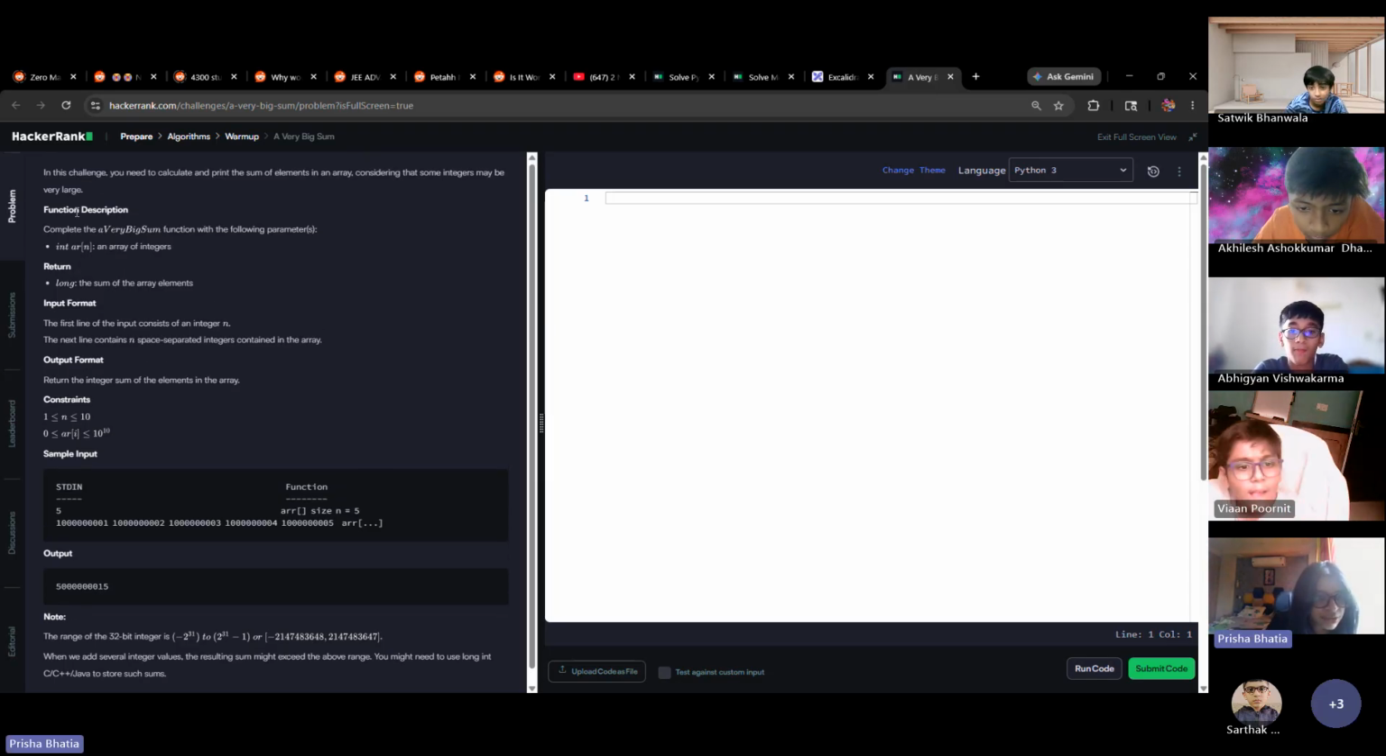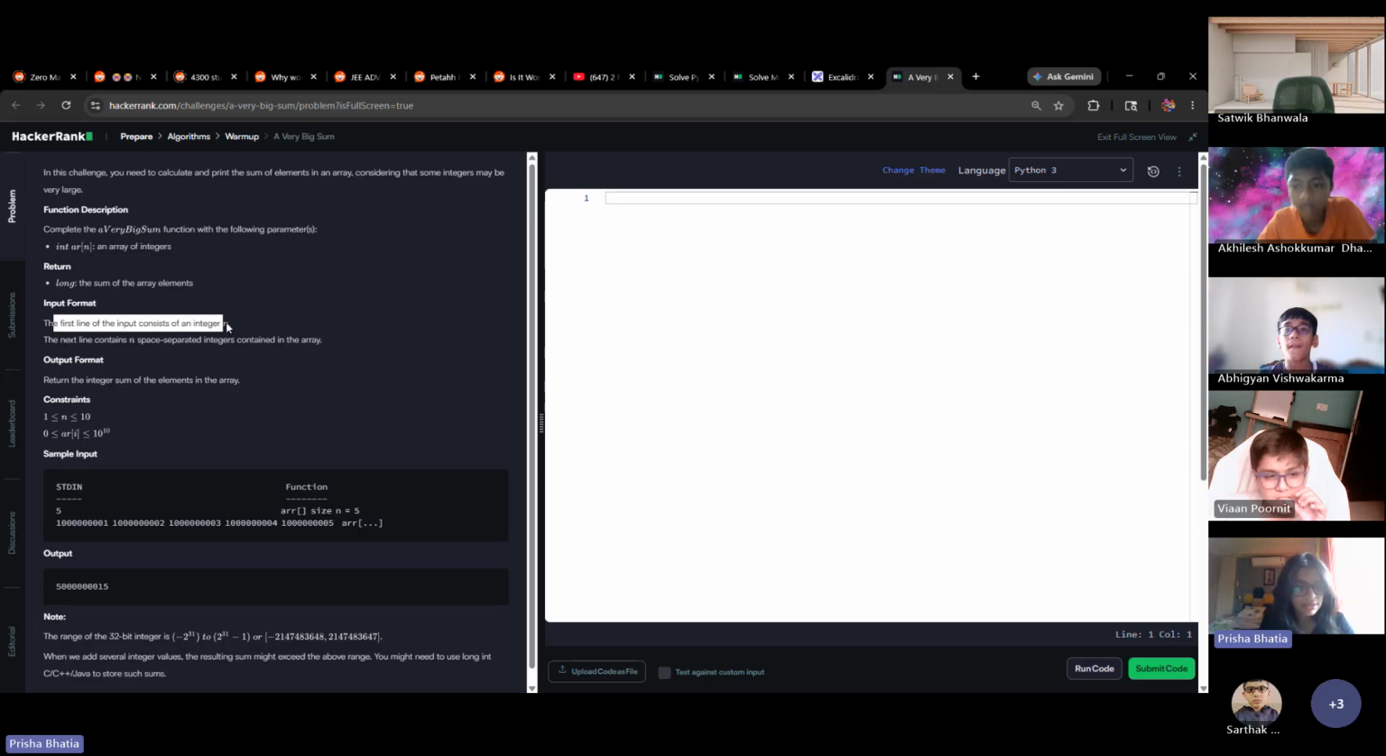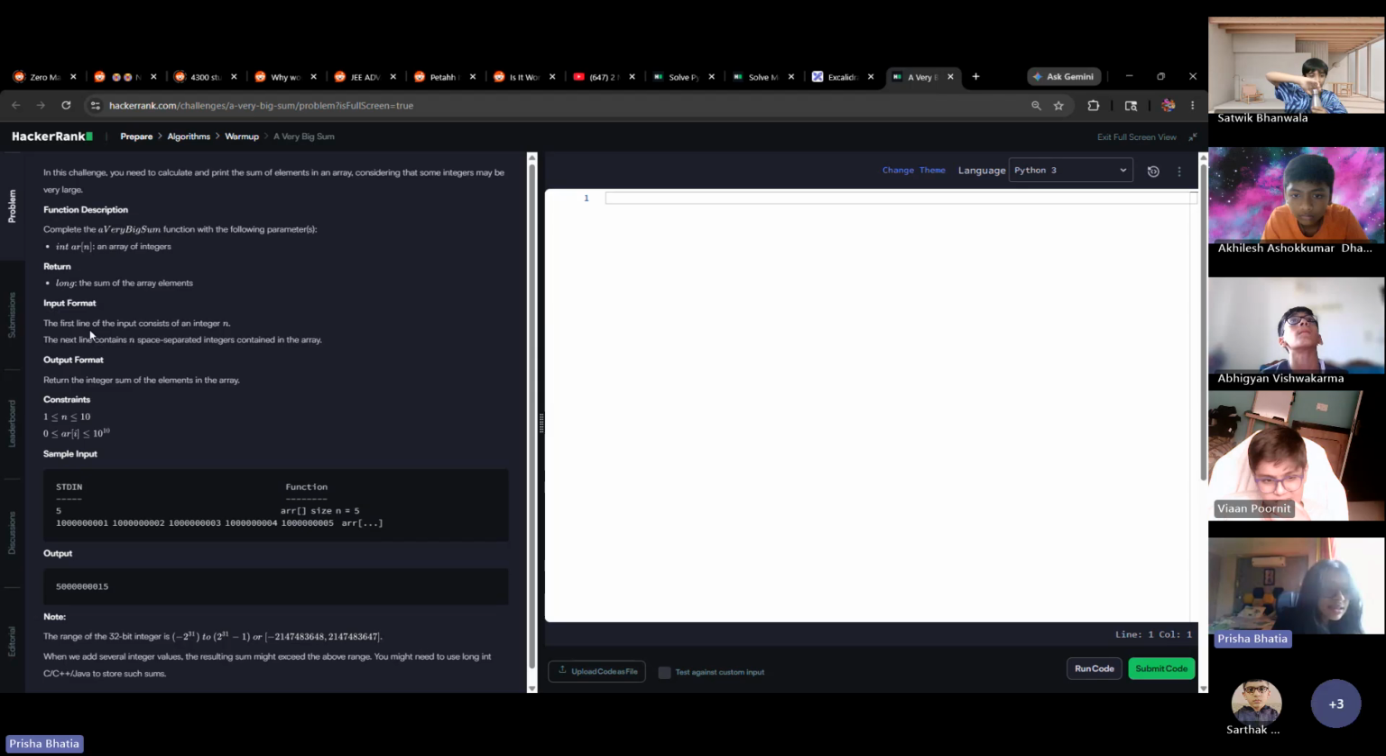Function description. The input is an array of integers, and you have to output the sum of array elements. The first line of the input consists of an integer n. This text part which you can see is the sample input. So let's correlate this. The first line of the input consists of the integer n. So 5 is the integer n, right? Okay. The next line contains n space separated integers contained in the array.